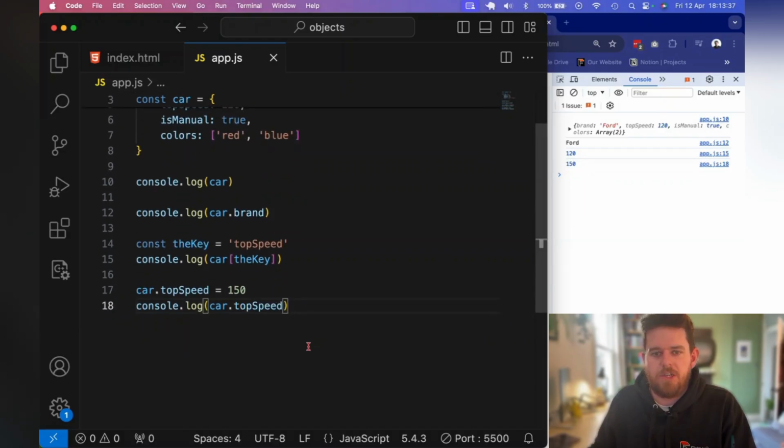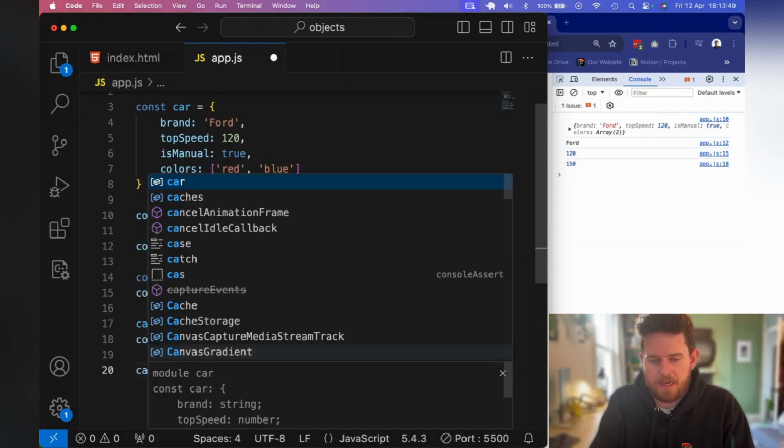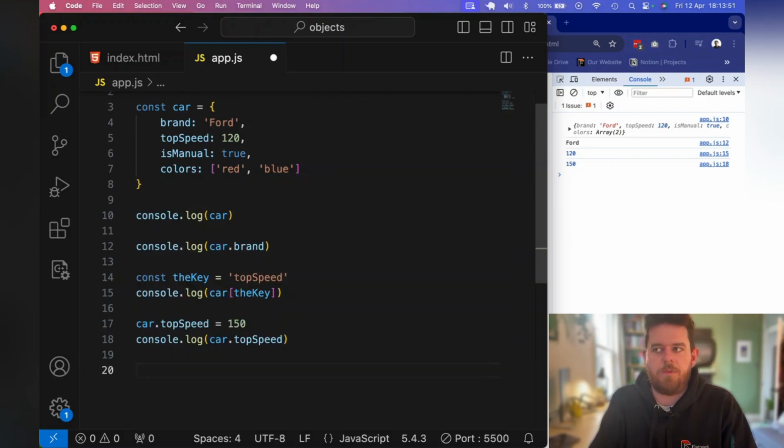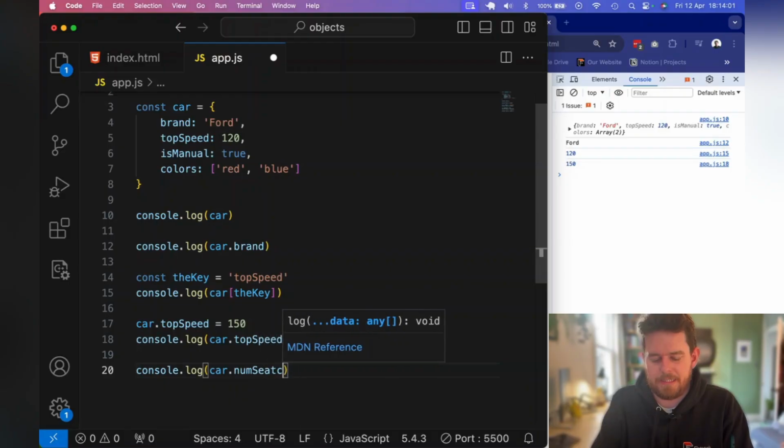Excellent. So let's now create a new key and value on our object. What we can do here is just say car. Let's say that we want to record the number of seats. So if I say console.log here, car.numSeats, and save, you'll see that we get undefined because it doesn't exist on our object.